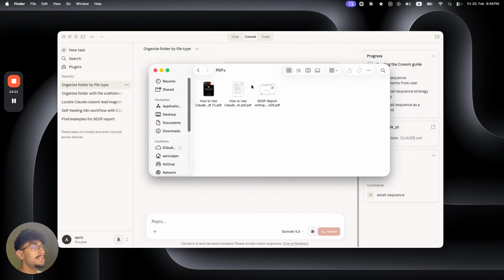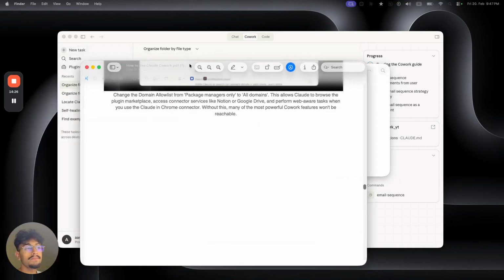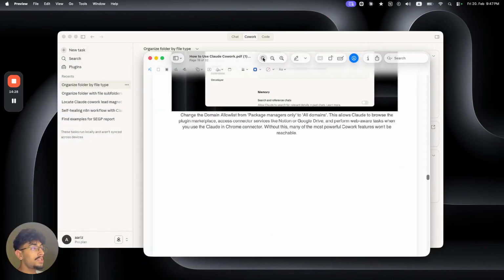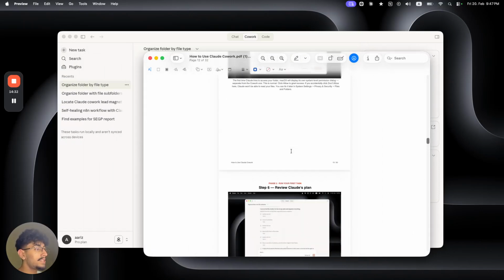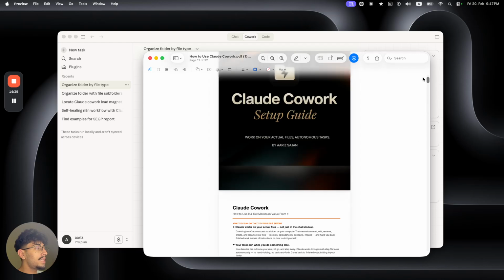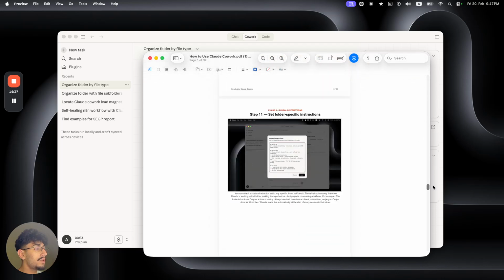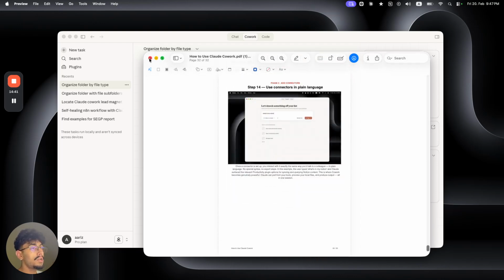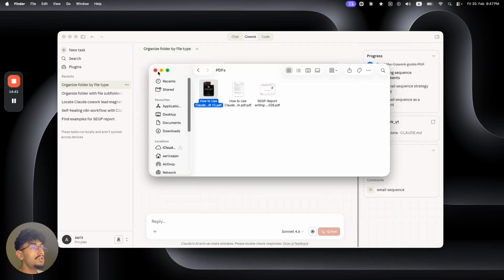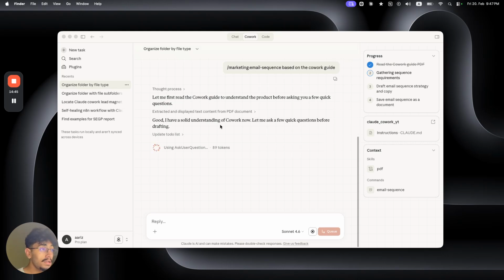So if I look at PDFs, here we have how to use Claude Code. It's a PDF I made a couple of days ago. I made it actually yesterday for LinkedIn, and it's basically an entire PDF on how to get started and get ready to use Claude Code and set up the whole thing from start to finish. And so I've told it to use that to make the email sequence.